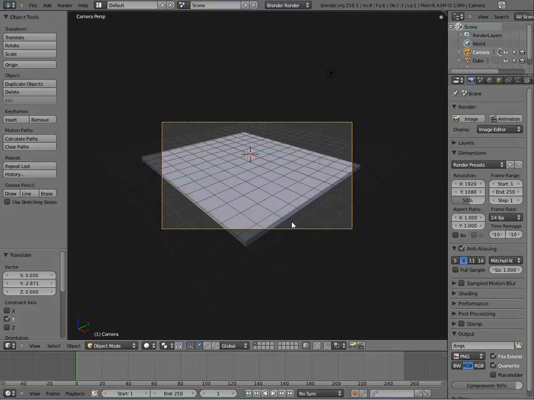Okay, so that's a quick introduction to viewpoints and scaling and moving objects in Blender.